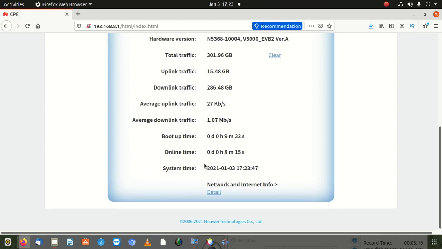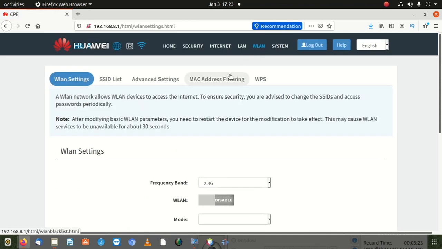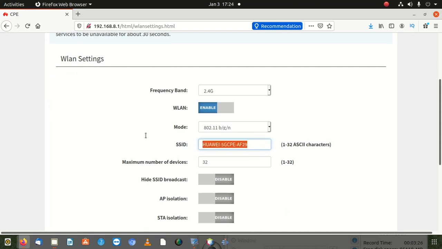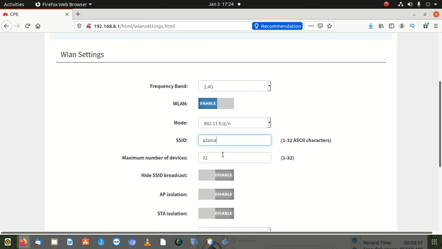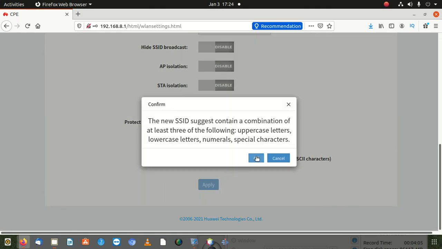So now once we're here, we're going to do Wi-Fi. This is WLAN, so I want to give it a name and a password. This time I'm going to make it something easy which I can remember. I'm going to say Azania. Okay, once we name it Azania, then we go and change the password. Display password. I want to make my own password. Okay, let me get it right. Okay, that's what I want to use. I'm going to apply that.